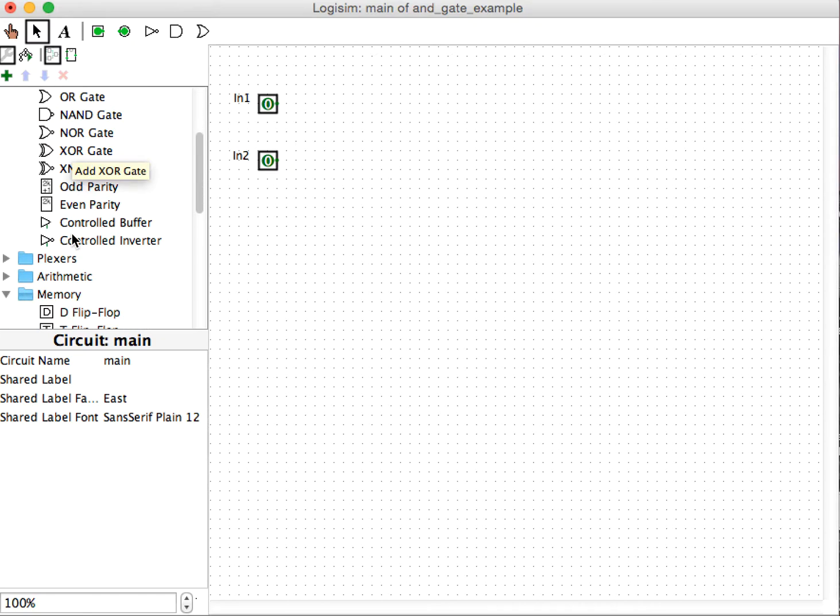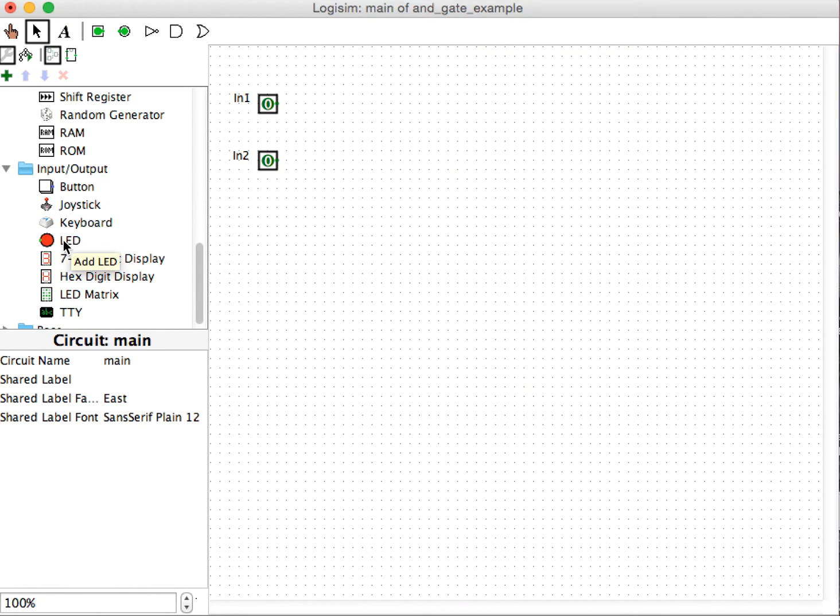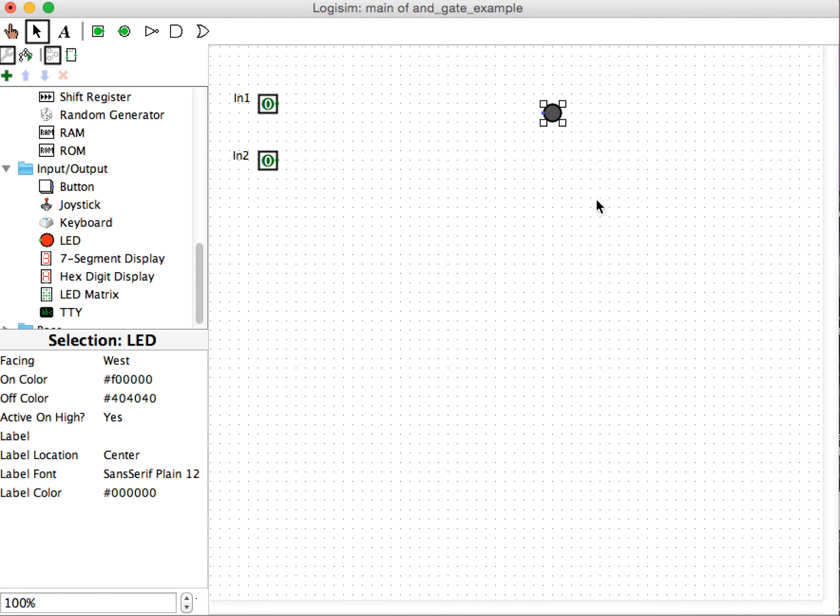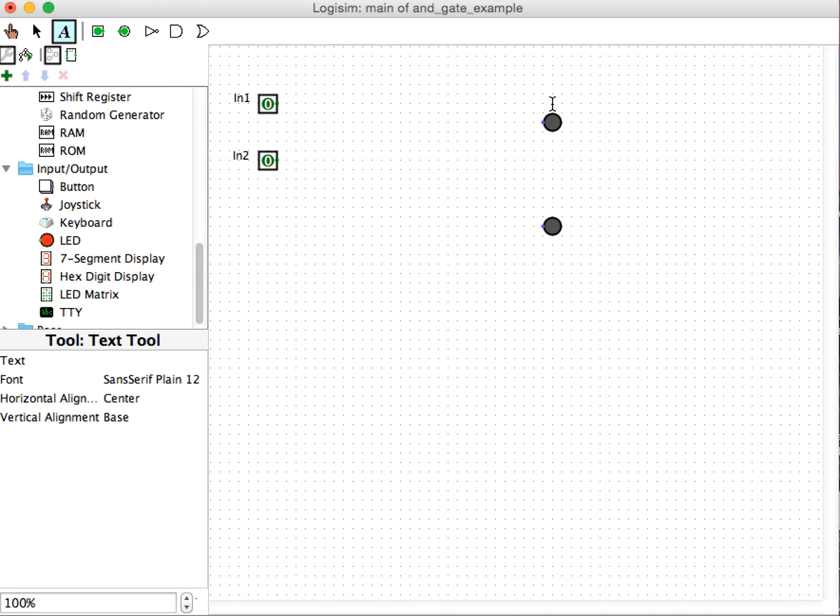So let's get our two outputs that we need to see. We go down here, we select LED. I'm just going to put them over here. There's one. Okay, there's number two. We'll call this one the sum, and we'll call the other one the carry out. Maybe just C out, to be more brief. Let me tidy that up a little bit. So the question is, what gates go here to create what we need out here?